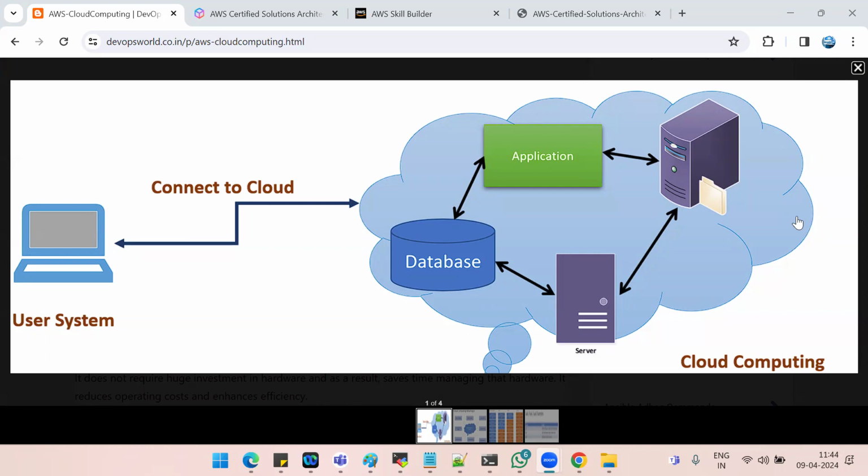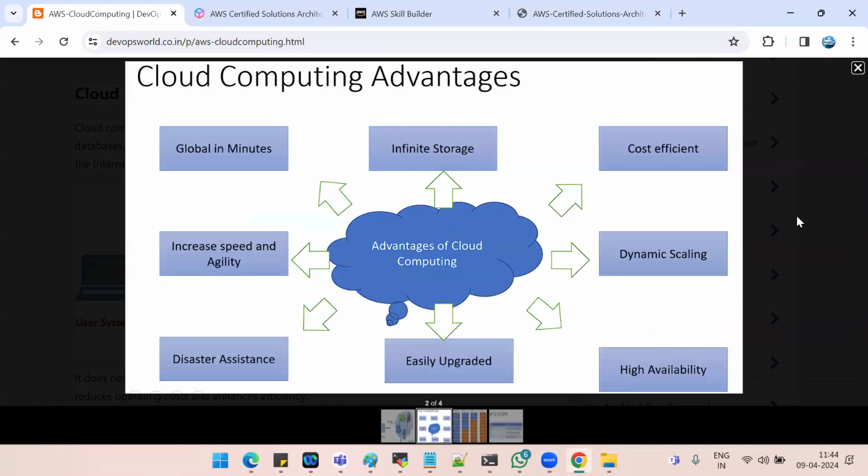Okay, so let's proceed. Here, I'll tell you what the advantages of cloud computing are. When we are talking about cloud computing, we have global in minutes. What does it mean? For example, EC2 instances, which are the virtual machines in AWS. Within a few minutes, you can create virtual machines, which means you can create your servers within a few minutes. So it means global in minutes.